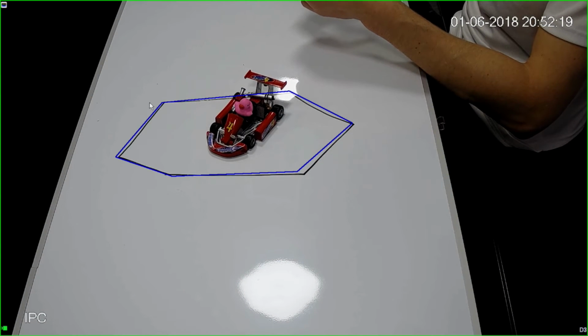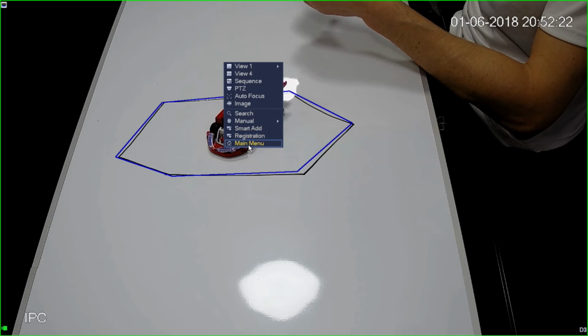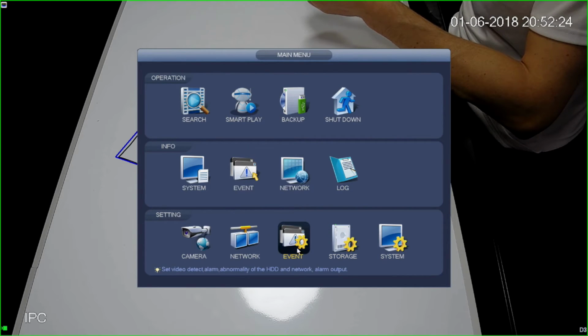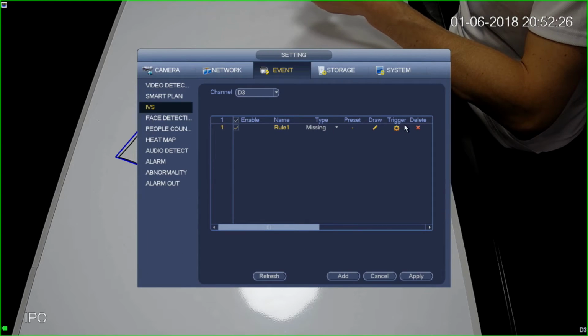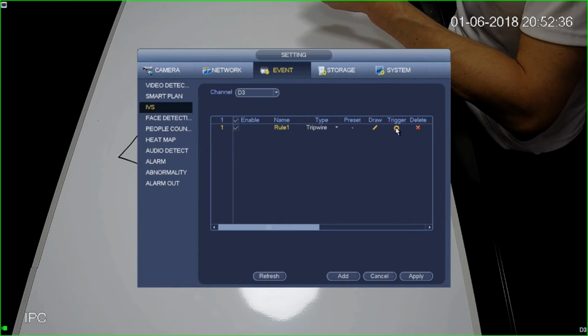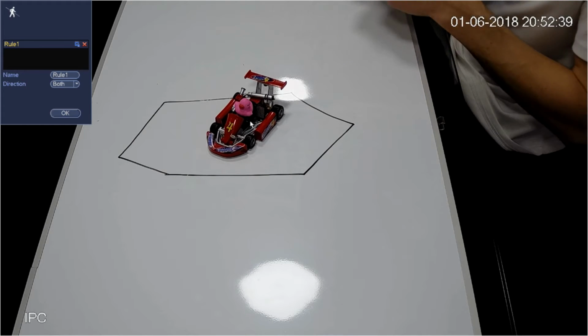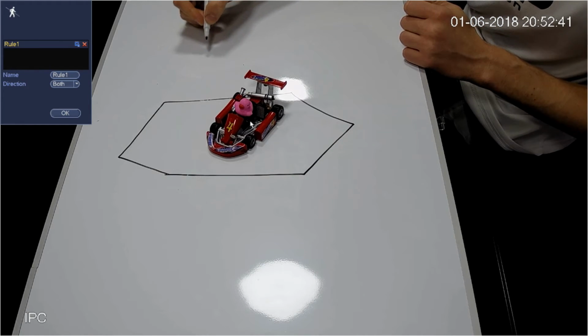So we've still got our foreign object or our missing object set up there. So I'm going to delete that. So back to event, delete the event, apply, add. Now in this case, I'm going to do a tripwire and I'm going to go draw. Now I'm going to put the tripwire line, let's say here.